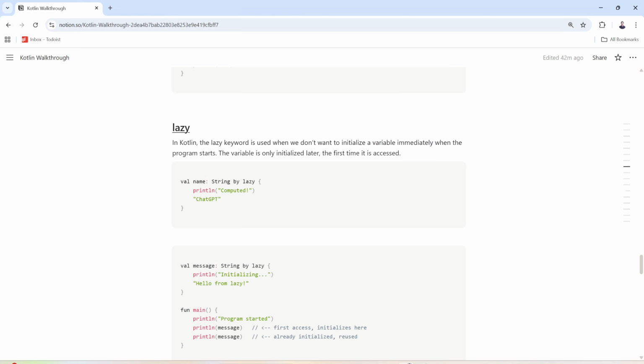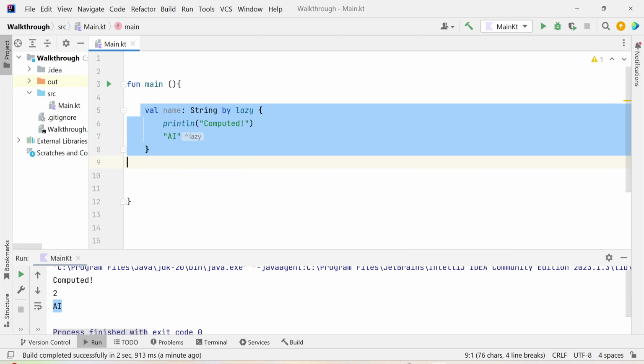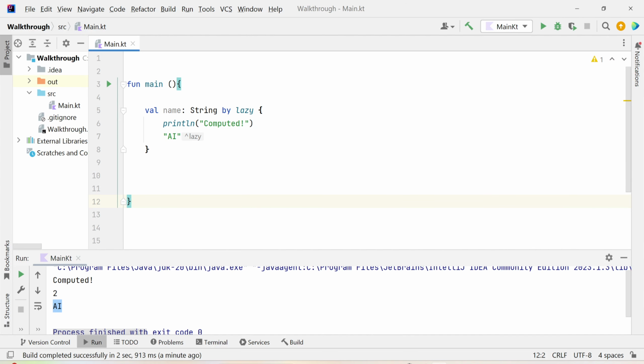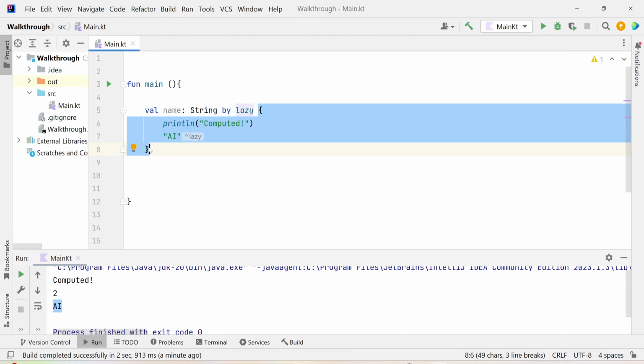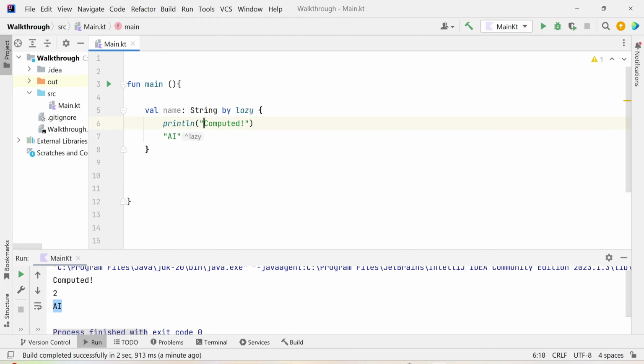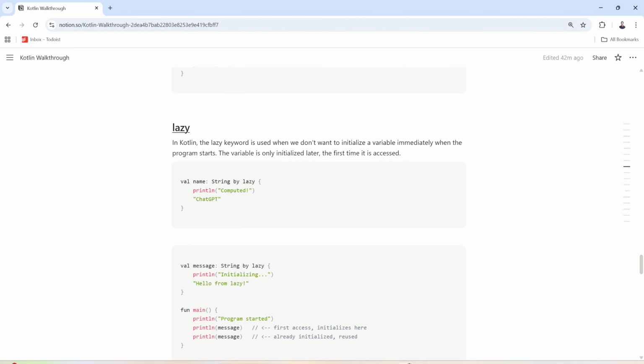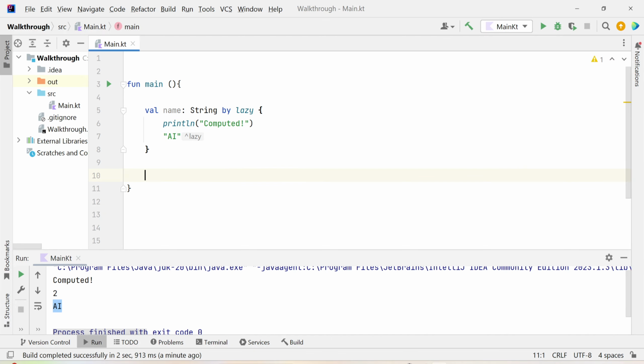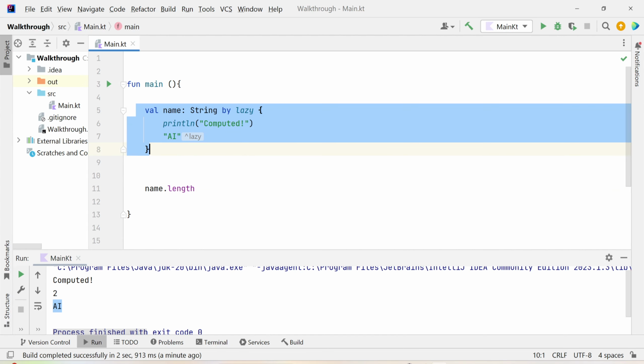This code block will never be executed if we are not accessing it below somewhere when the program starts. How does the program work? The program will read one by one, correct, but the compiler will not execute this code if we use lazy. The variable is only initialized later, the first time it is accessed. So whenever we access it the first time, like giving a print statement, or doing something with this name like name.length, there this will be executed.